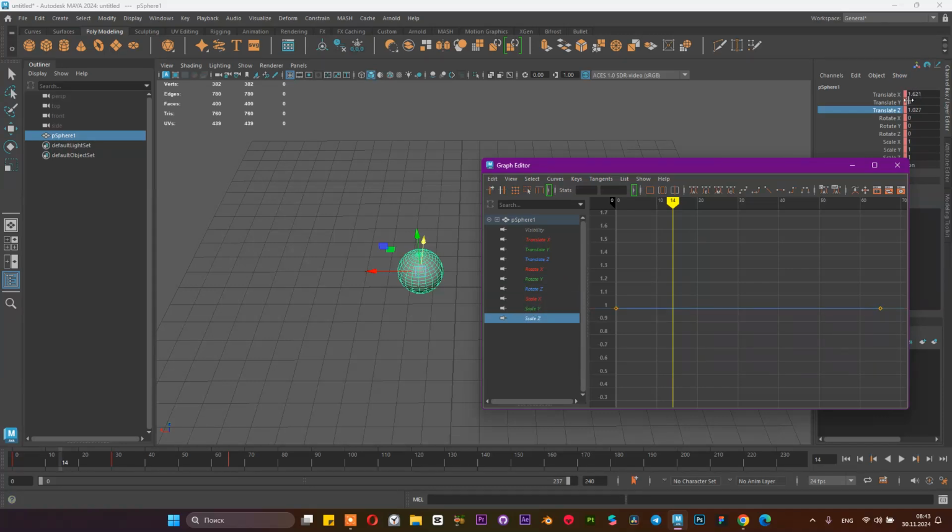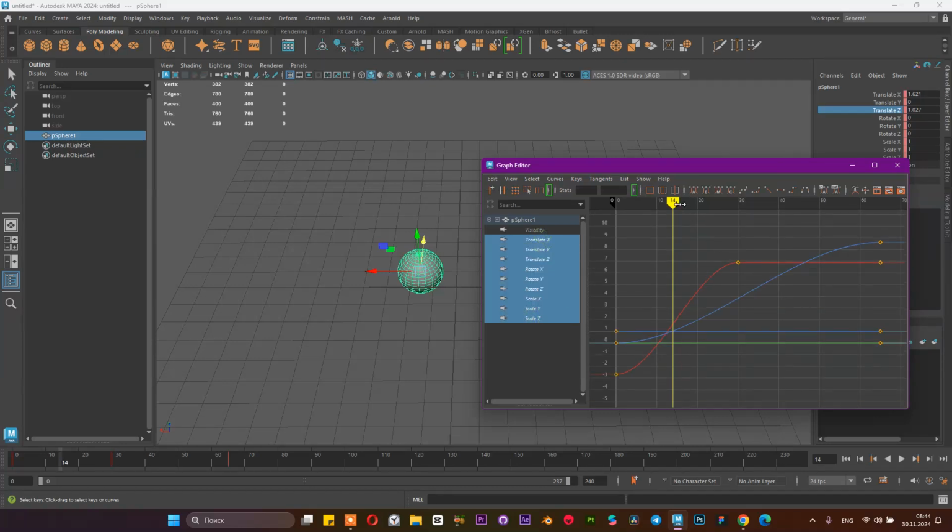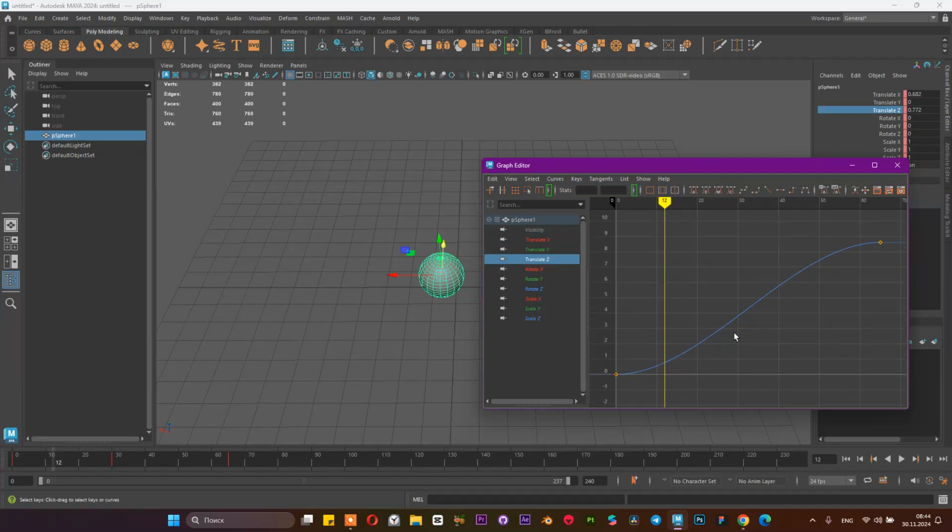And here we have some digits, and these digits draw our animation graph, and you can analyze how smooth your animation will appear. For example, here we have translate on the Z, and we have two changes between 0 and 60 frames. And now here we have some Bezier curve of animation.